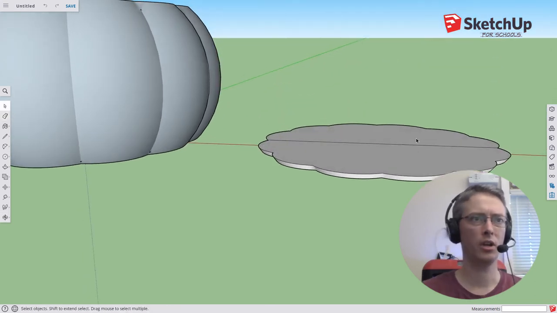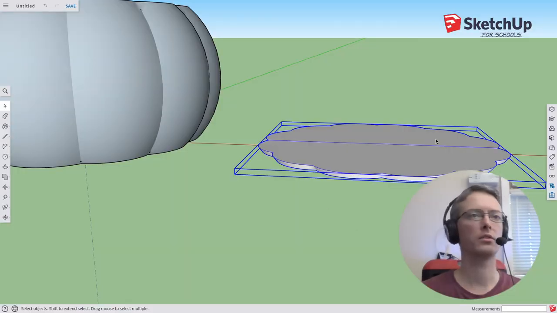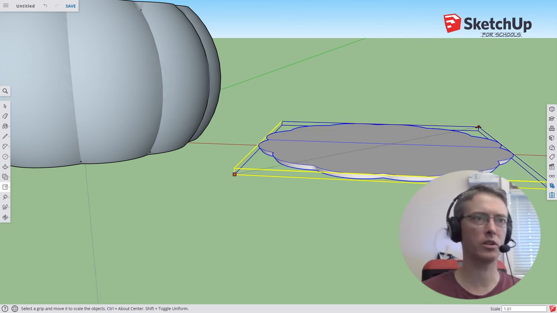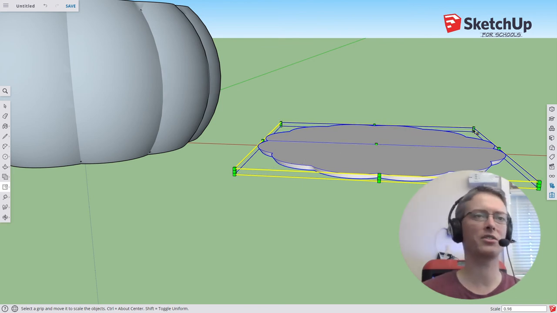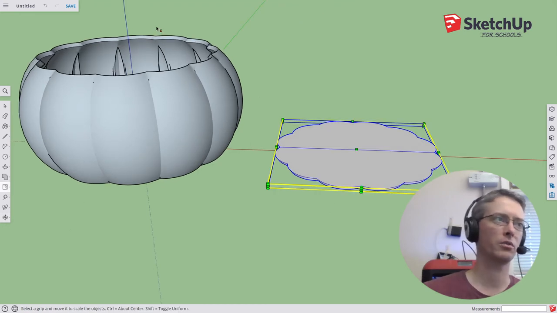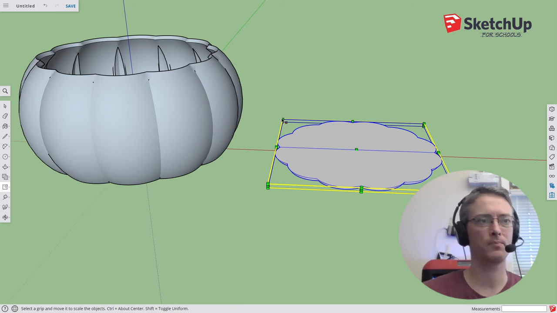with this is select it all, turn it into a group, and let's scale it down just a tiny bit. So I like to do that around the center, but you don't have to. Just click and type in maybe 0.98, making it just a tiny bit smaller, 98% of what this one is, so that it will fit into the hole and not kind of stick up a little bit above the top of the pumpkin.